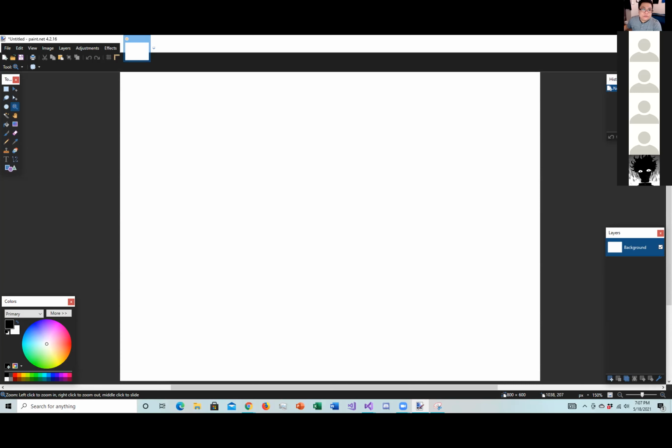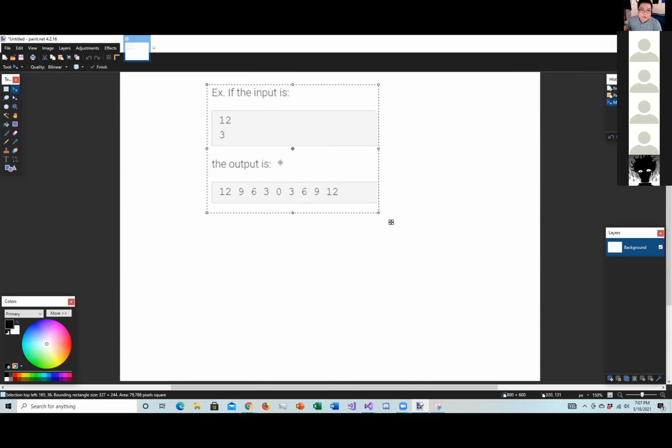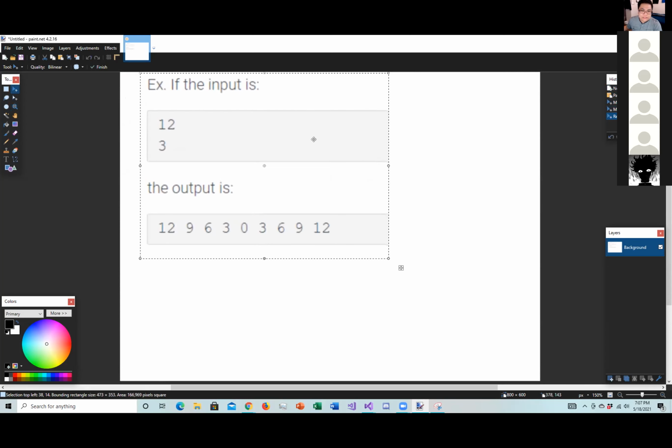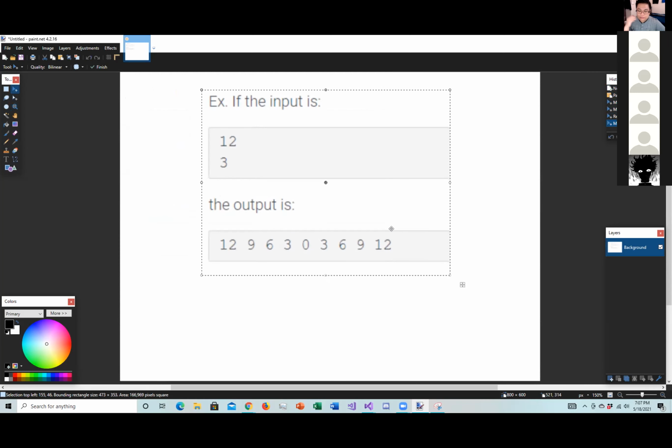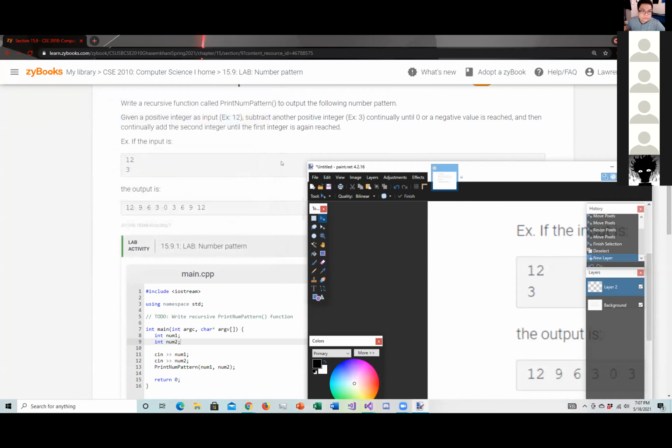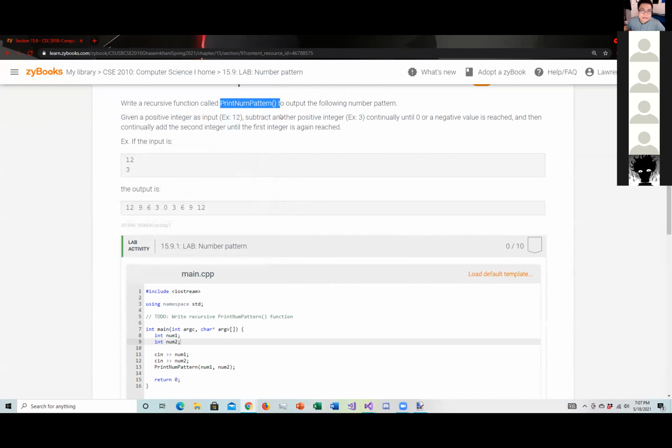So I'm going to copy this over here. So we have these numbers, right? Where we have 12, 9, 6, 3, 0, 3, 6, 9, 12. So this is the way in which we're going to accomplish this using recursion. What was the name of this function? Print num pattern, right?